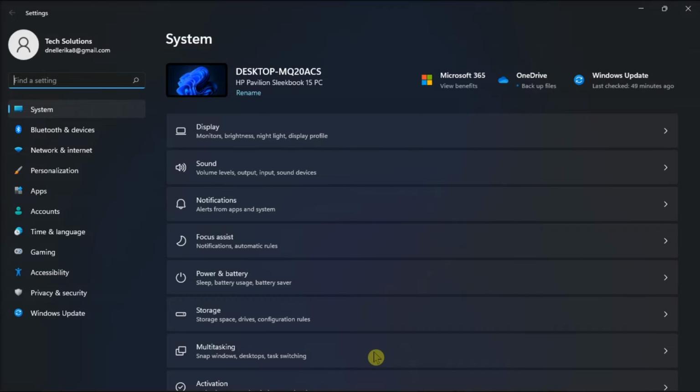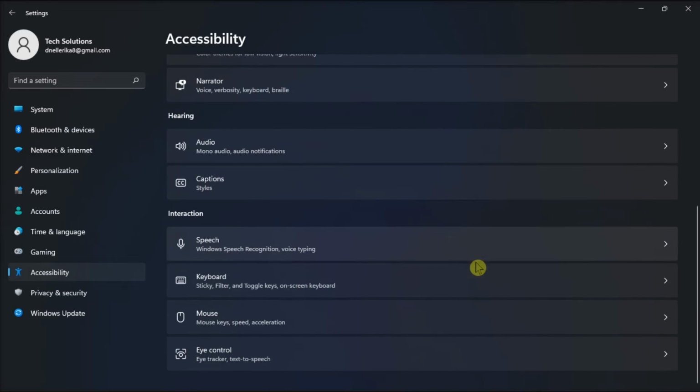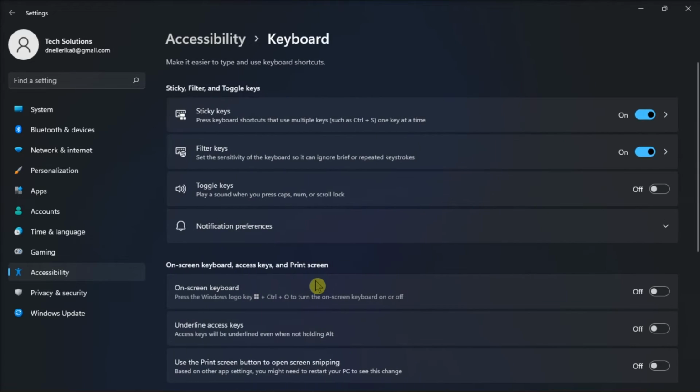So do it by opening Settings, choose Accessibility, select Keyboard, and toggle the switch for the sticky and filter keys. Once done, restart your PC.